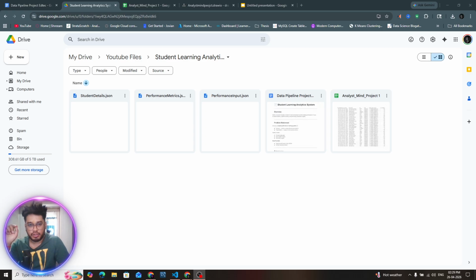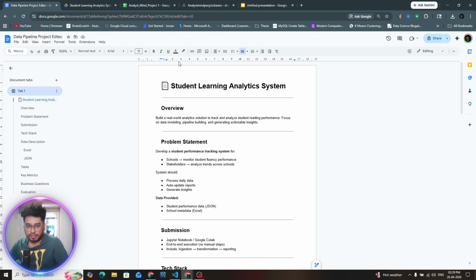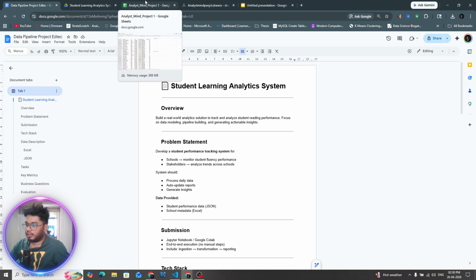In the description, you will find one Google Drive link. I want you guys to open that link and open this particular Google Doc, and it will take you to this particular file. This is a document which is explaining what we have to do and why we have to do it. I'll just read it out shortly.